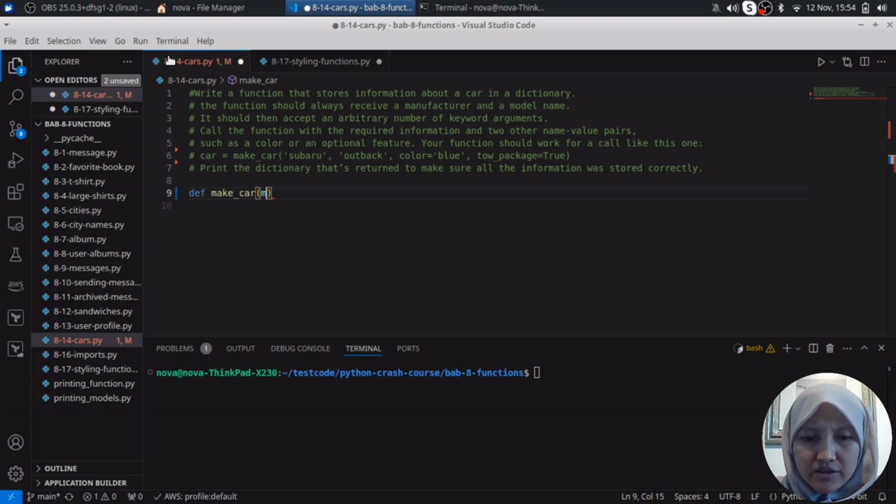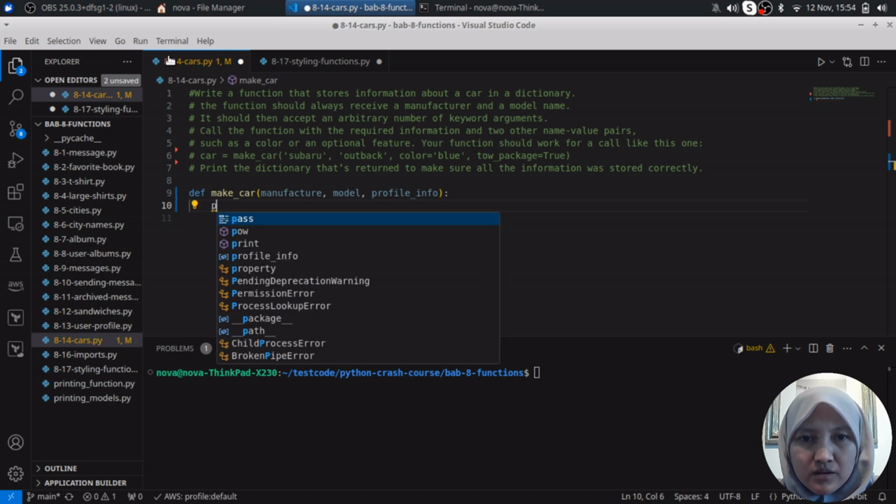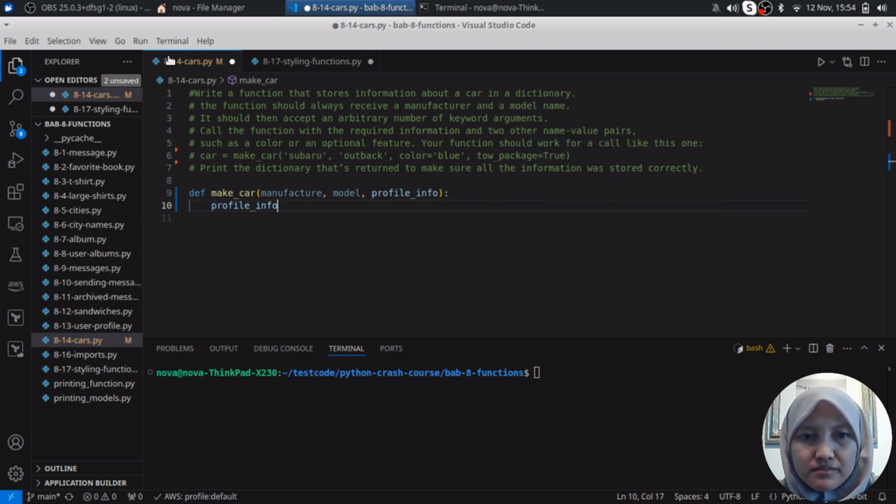manufacturer and model, and profile info maybe. And then Subaru, Outback, color. I don't know, is Subaru the model or the manufacturer? I don't know a lot about the meaning of that, but maybe that is the manufacturer too.